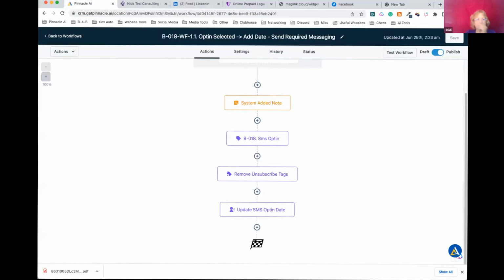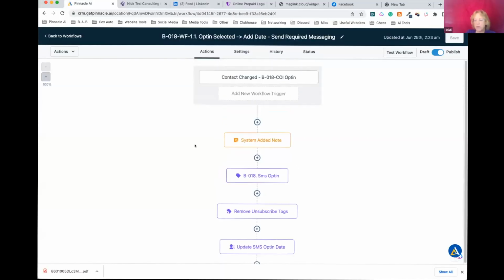Can you show it to me? Because I'm not following it as much. So when they check the box, it goes into the system when they did it, right?